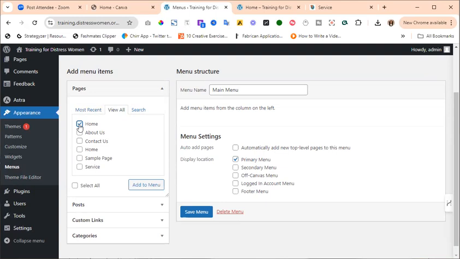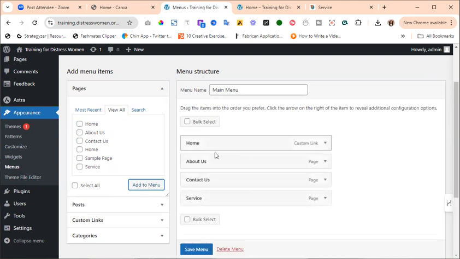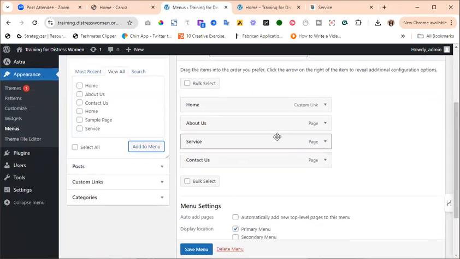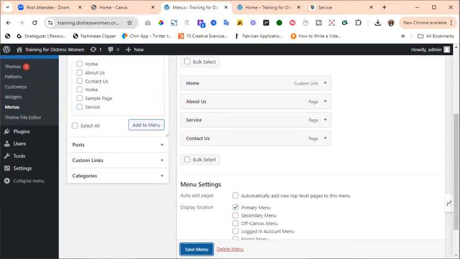So you see the home page, the about us, the contact us, and of course the service page. I've selected the pages I want to add. I click add to menu. So you see the pages have been added to the menu. Now I can make sure it's arranged the way I want by moving them. Now I want the service to come after about us. So the service comes after about us, right? And if I'm okay with how everything is, I click save.